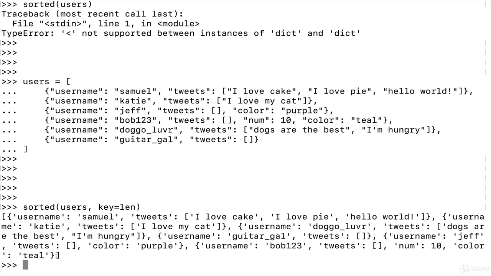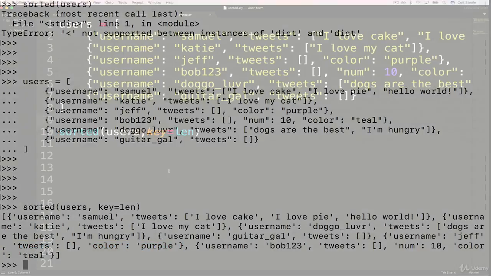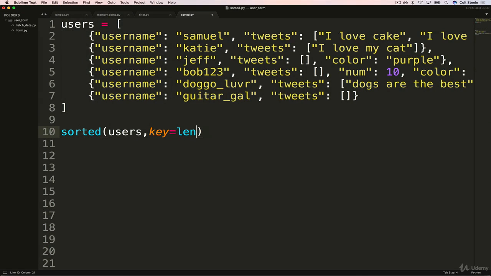The last two items in here, this is the longest dictionary, and then this is the second longest, the one with purple. So that's probably not how we actually want to sort them. We want to sort them by username alphabetically. So instead of key equals len, well, we're going to need to use our friend the lambda. And let's see, what should our parameter be called? Let's go with user colon. And then we just want to sort based off of user username.